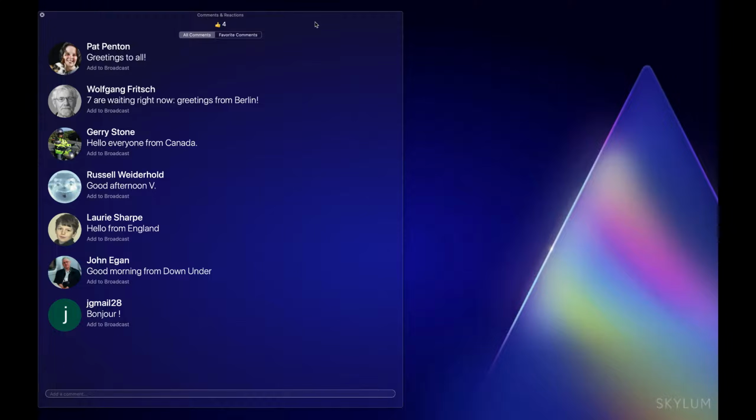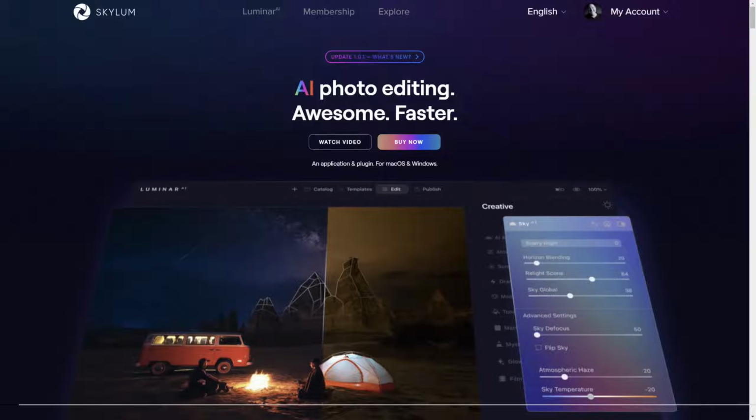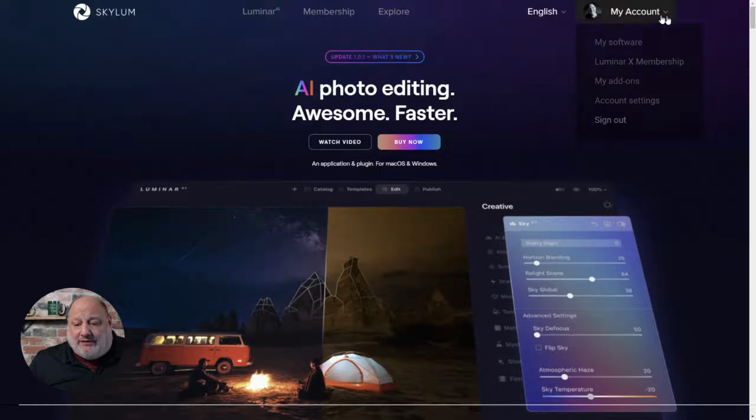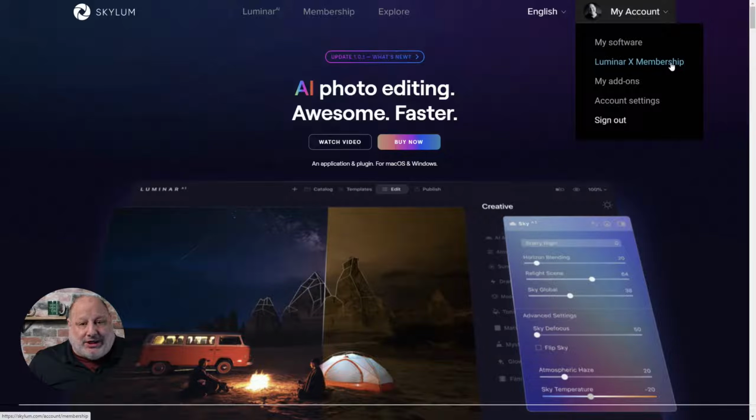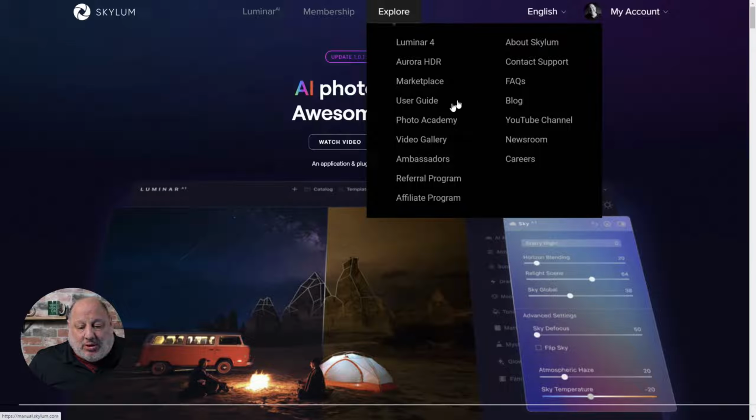So let me share my screen here. Now, first of all, where do we download templates? We can go right to the marketplace here at skylum.com. Now, I'm part of the Luminar X membership, so I can go here to explore, and here's the marketplace right here.